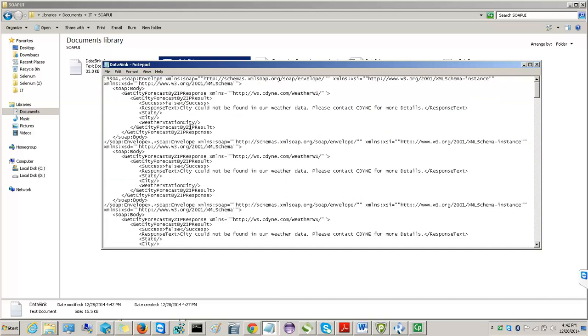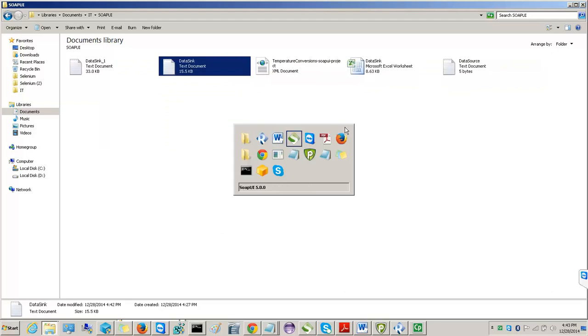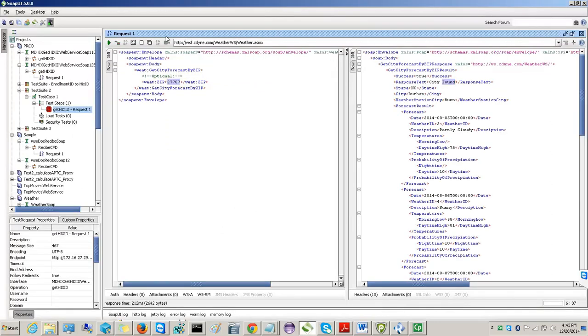So if you see this, is it fetching the correct result at least? No, right? Because everywhere it is false. City could not be found in our weather data. That is the problem. But singularly it is running here. It is fetching the detail.